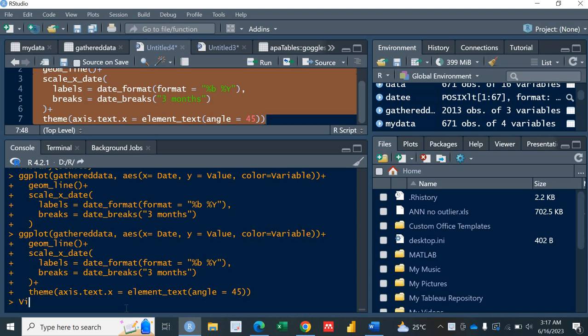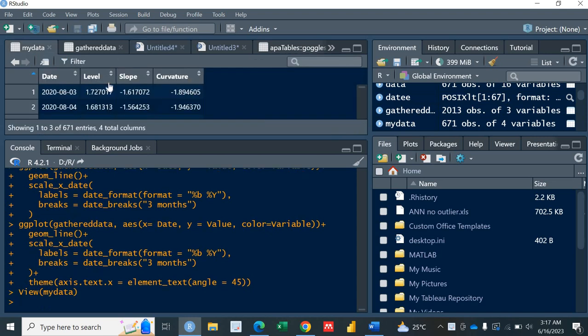So first of all, let me show you the data. View my data. See, I have three variables, level, slope and curvature, and I have this date variable. So how am I going to plot all of these three on the basis of this date in one go? Well, before plotting this, you need to transform your data.